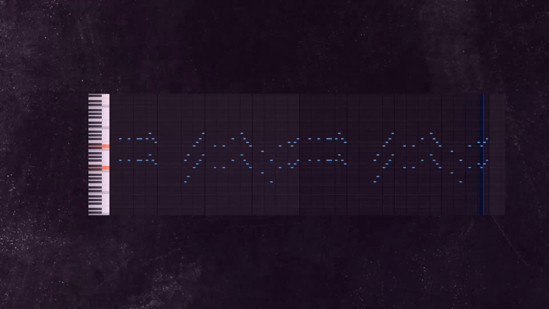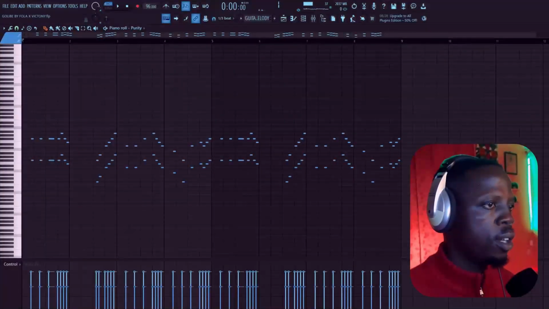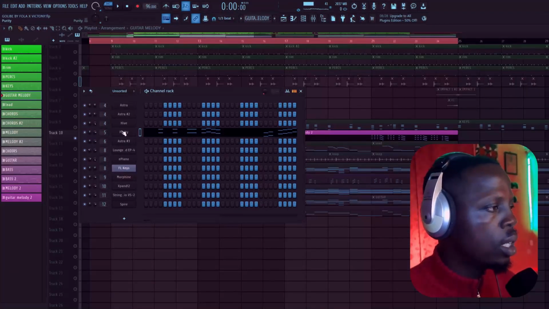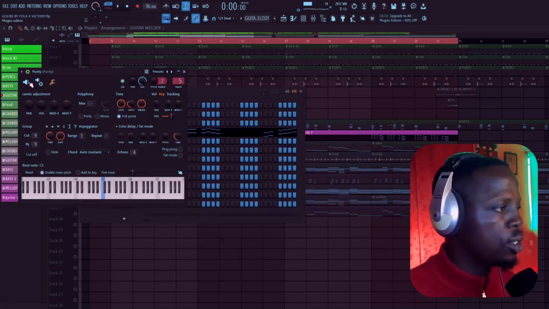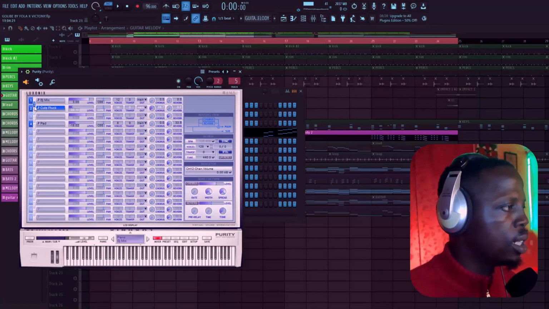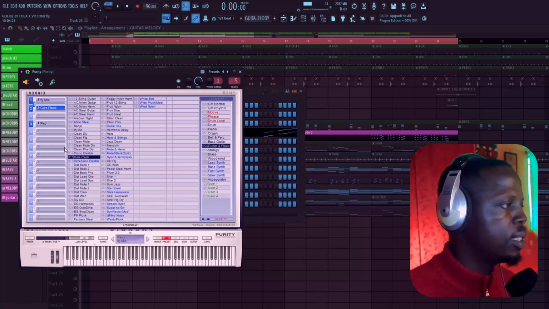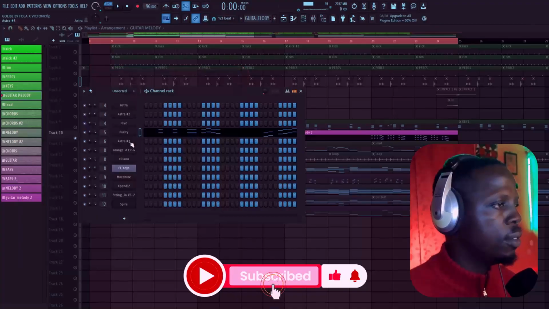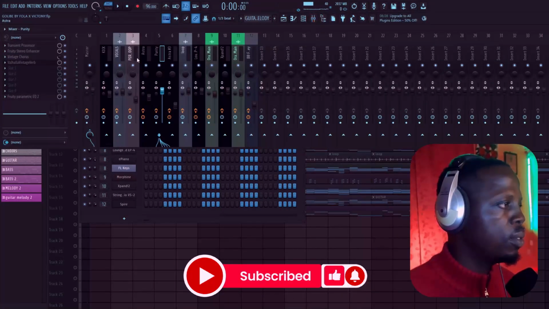Now for that melody, like a guitar sound in the original song, I had to use Purity. I'm using the BJ mix preset under the guitar. It's actually the cute plug under the guitar in Purity. For the effect on it, I just have a couple of effects.